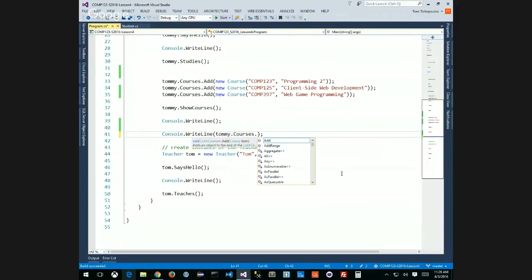So if I go dot, I have all these things in the list class. Oh my gosh, there's tons and tons of stuff here. I can go add, I can go add range, I can go any, as parallel. There's a bunch of stuff that I can probably do. Average, binary search. That's interesting. Can I do a binary search of something like this? Can I search for one of these courses? And can I search by course code? Is it possible that I can search a list? Yeah, man. It has all kinds.